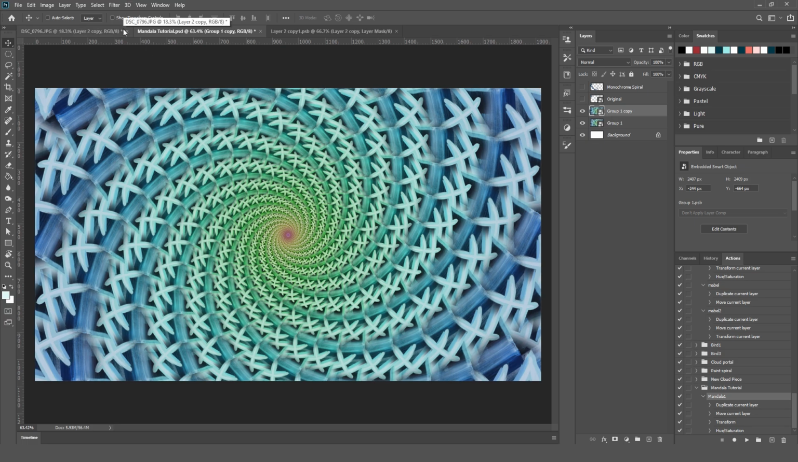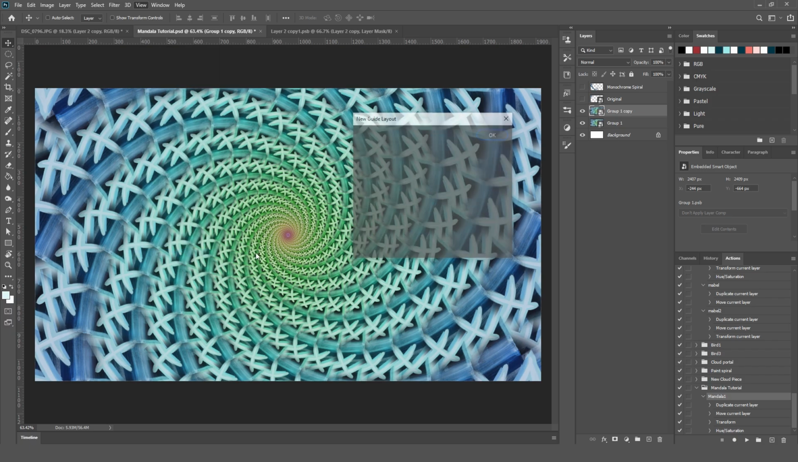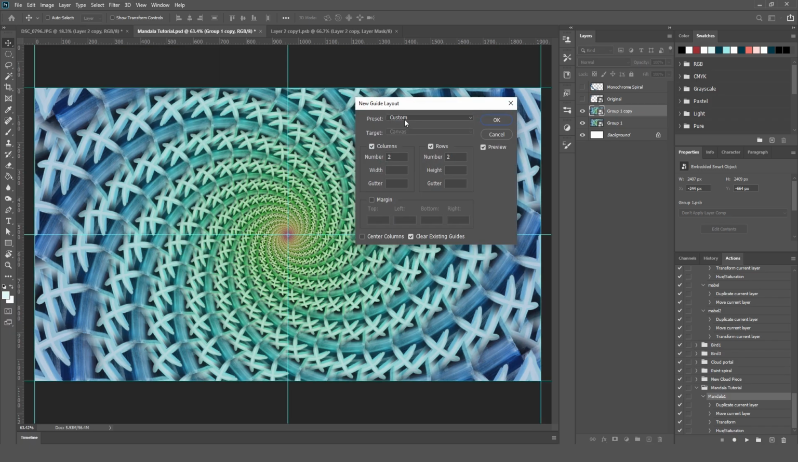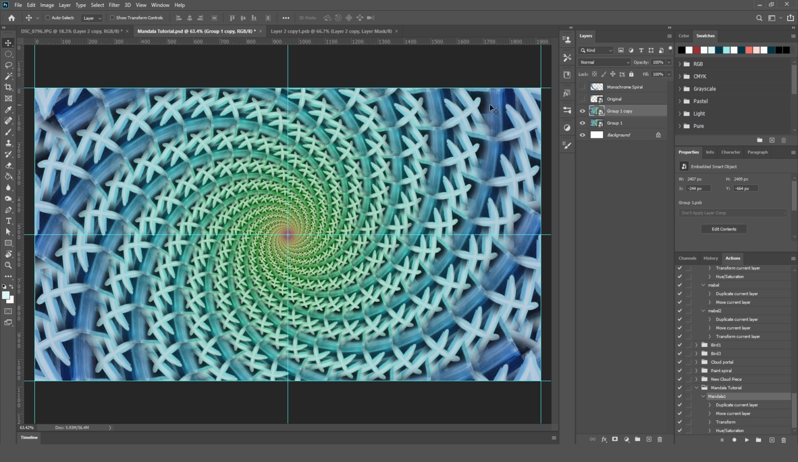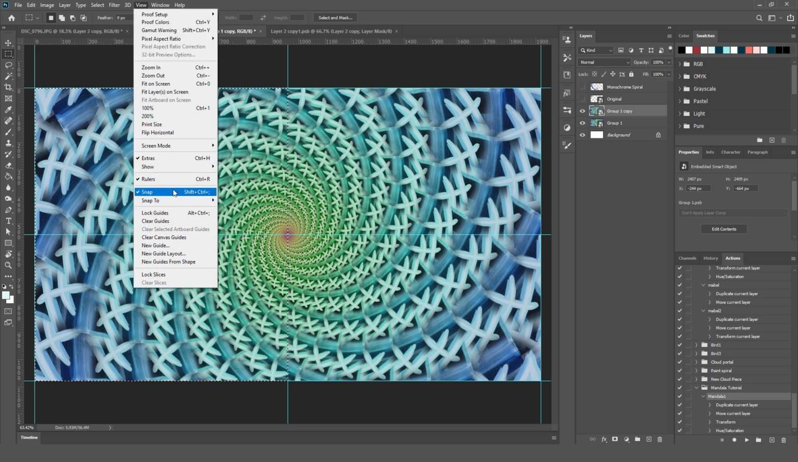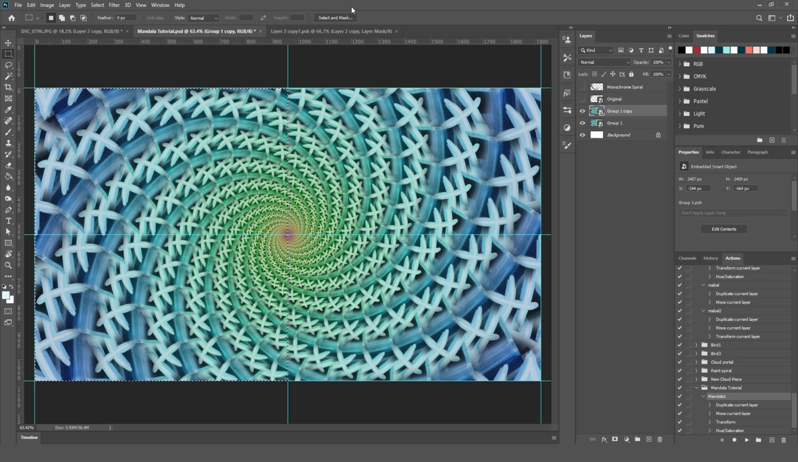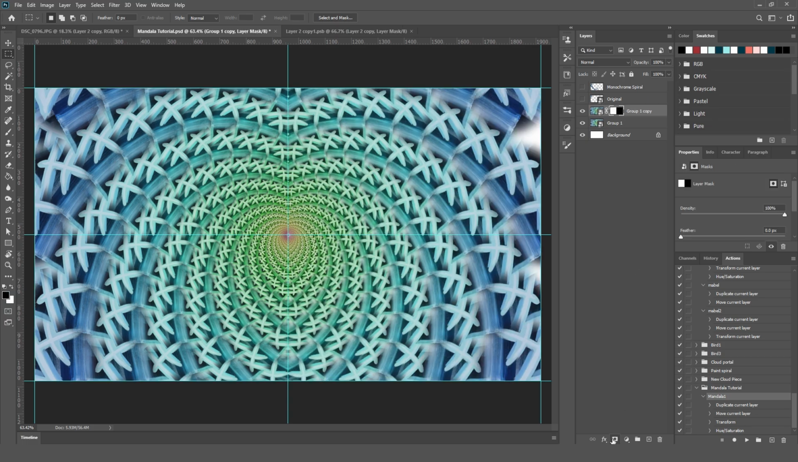Let's go ahead and bring up some guides. So go to View, New Guide Layout. And here on columns and rows, just put it at 2. So this will find our center point and make it really easy. What we're going to do is delete half of this. So take your selection tool, or go to the marquee tool here, and we're going to drag out. I'm snapping to my guides. If you're not snapping, go to View and click on Snap. I've selected half of it. I'm going to go down here and click a layer mask.